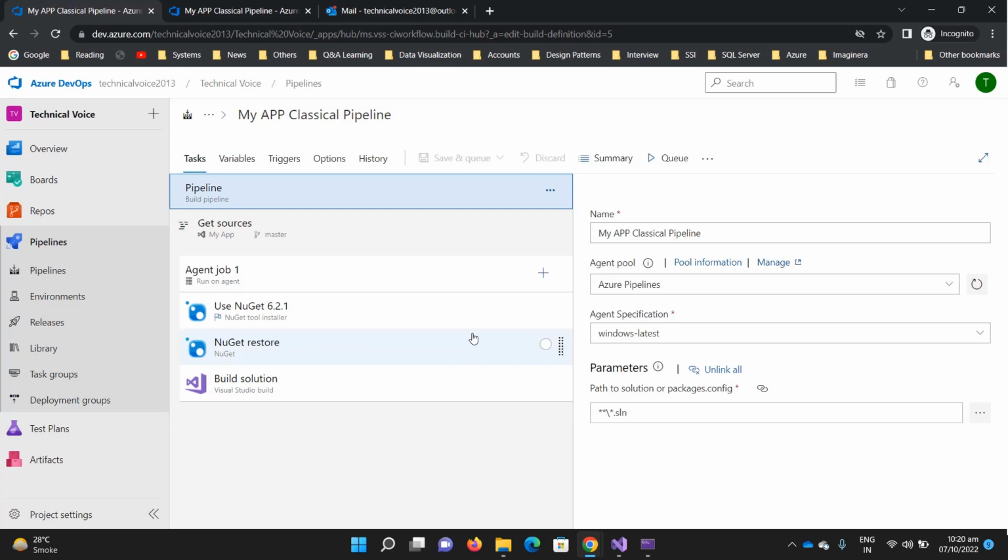So you can create pipelines either with the classical editor or with the YAML file. But when to choose which, I'll create a short video on it. You can create with both approaches, but I will explain which feature you need to use to create the pipeline.